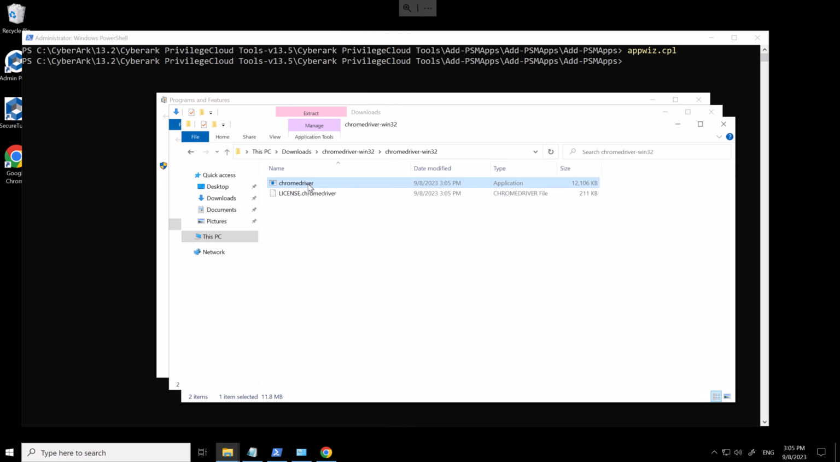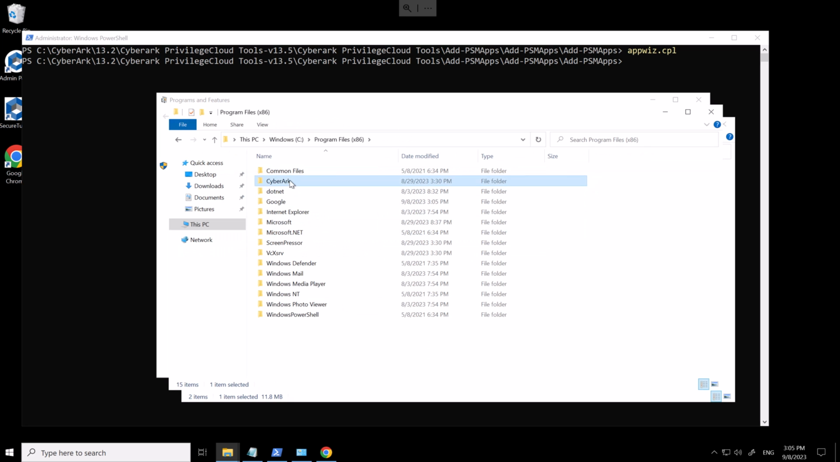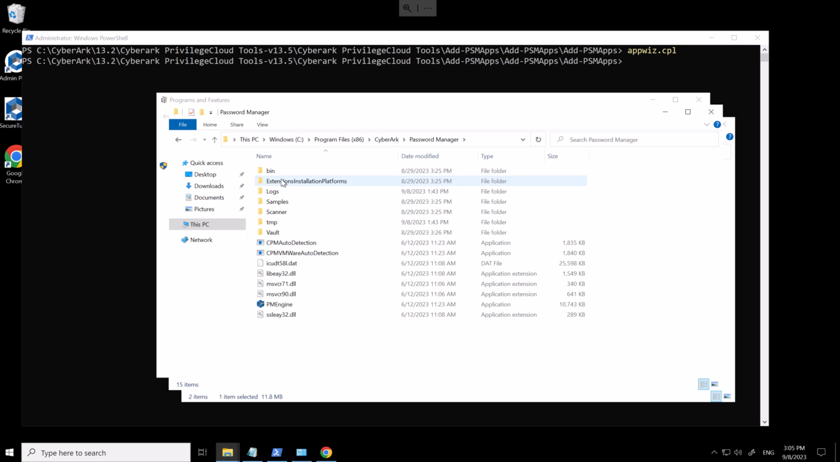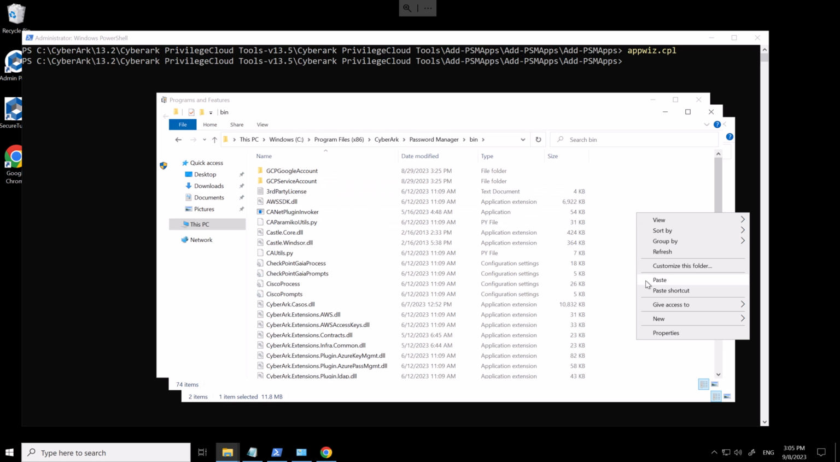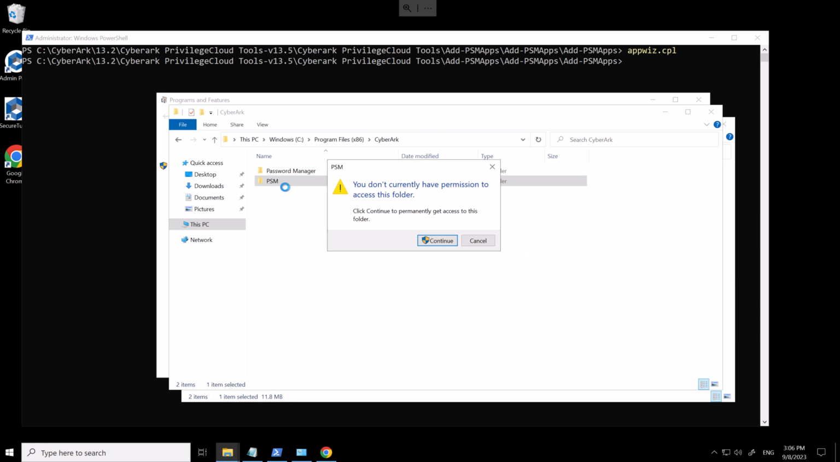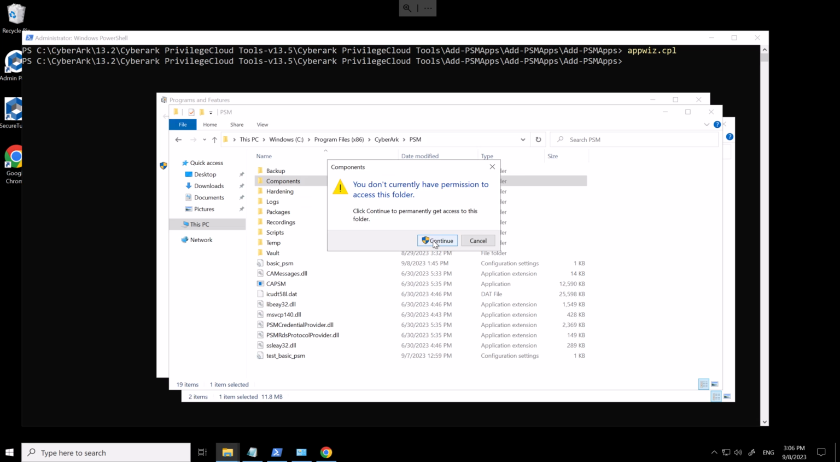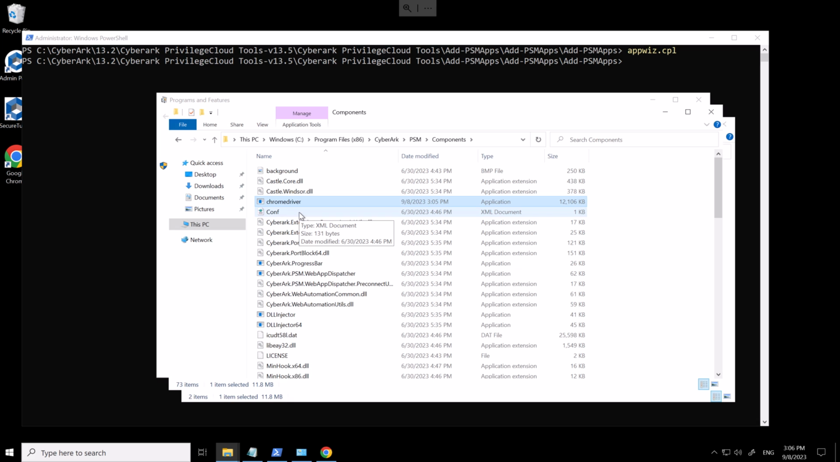Now I need to copy this Chrome driver to two locations on the server. The first location is in Program Files x86, CyberArk, Password Manager. We'll continue on this, that's normal. The hardening will fix this up again. We'll go to bin and then we'll paste it here. If we go back up to CyberArk, we go to the PSM folder and we'll hit continue. Then components, and we'll also continue there, and we'll also paste the file here. I'll put in the description where you need the Chrome driver, but they're the two locations.